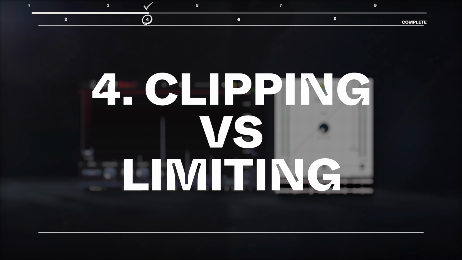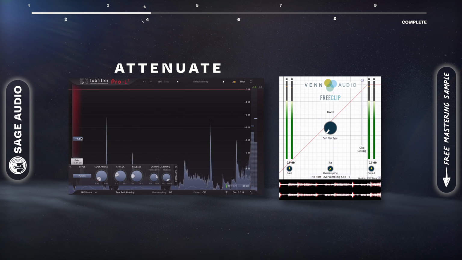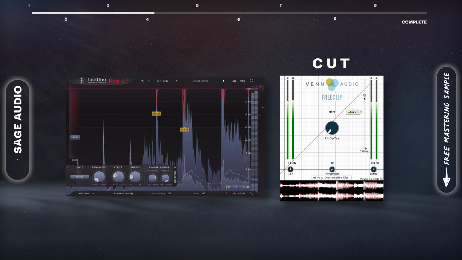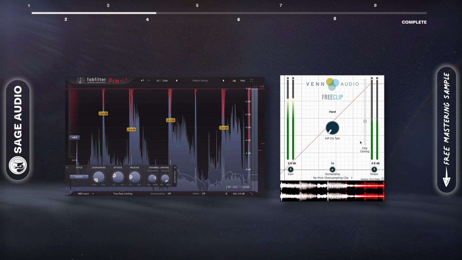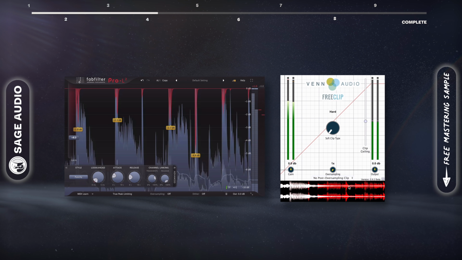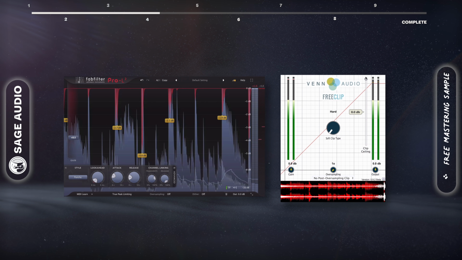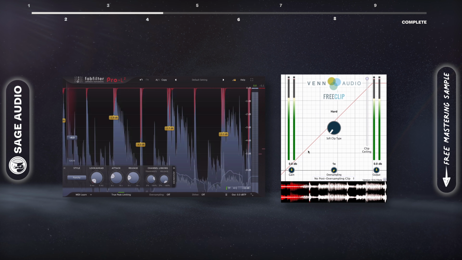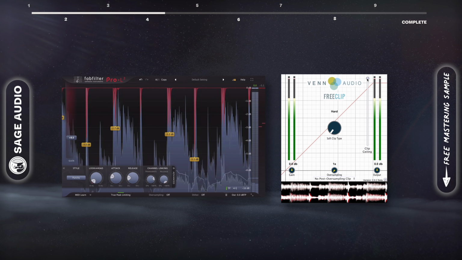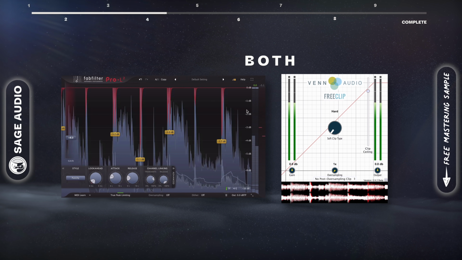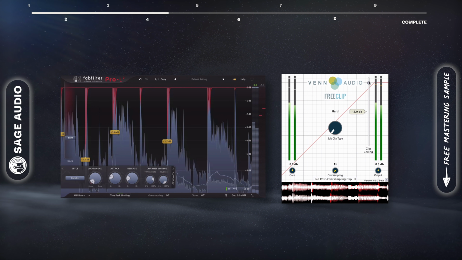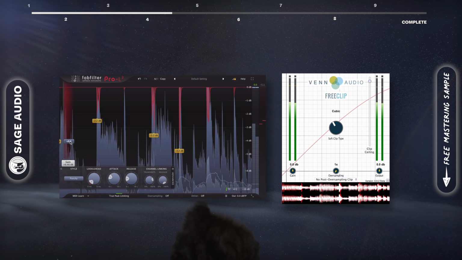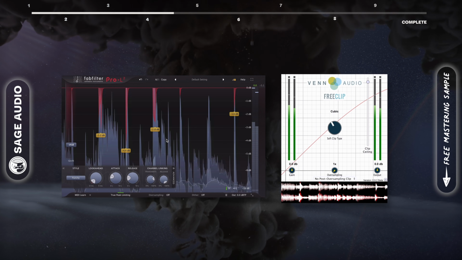Clipping versus limiting. Whereas a limiter attenuates signals that cross a threshold, clippers cut the waveform at the point of crossover, in turn causing moderate to significant harmonic distortion. When we use a limiter, we're trying to avoid the hard clipping that our digital system would create. However, clipping can be useful. Some engineers use both clippers and limiters to both attenuate and clip their signal, finding that it gives them better control over their transients and the timbre of their mix. Let's take a listen to both.